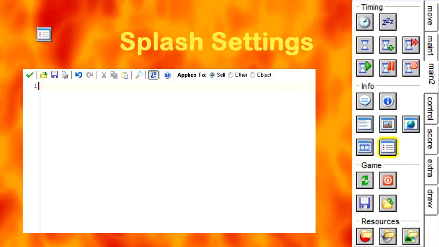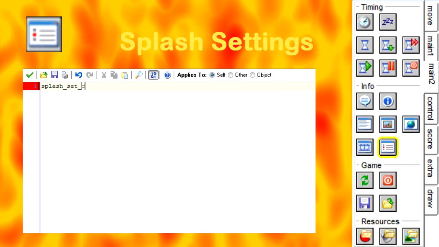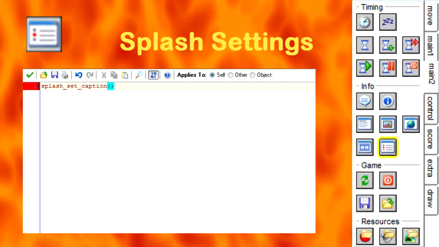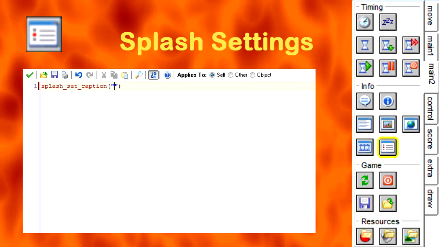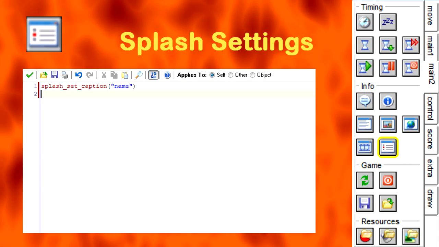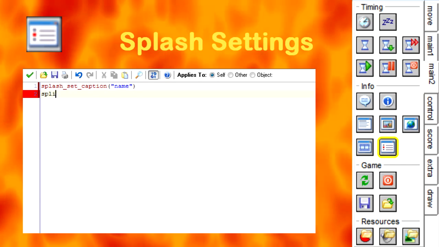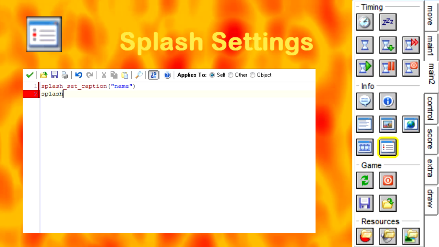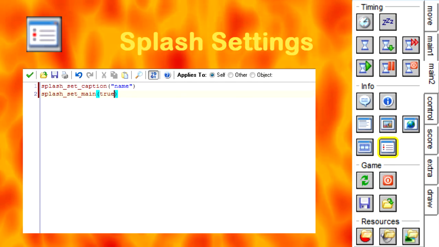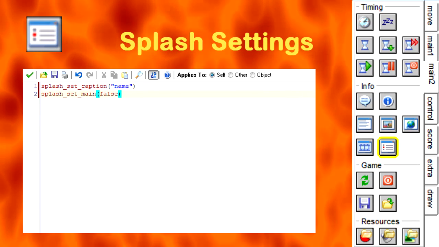For the splash settings icon, there are 5 parts. In order to set the caption, you type down splash set caption, and here you put the caption you want. For the game window you want, you would type down splash set main. Put down true, it'll show up in the game window. Put down false, it'll show up in a separate window.